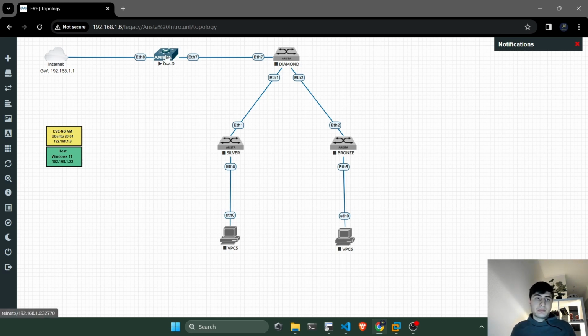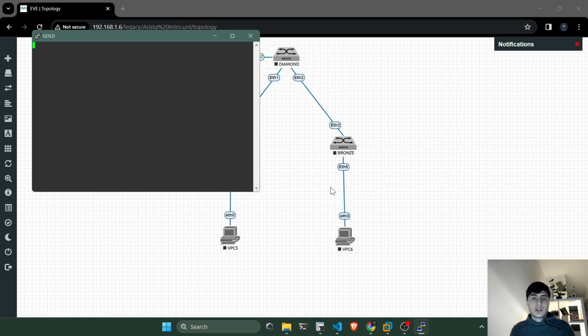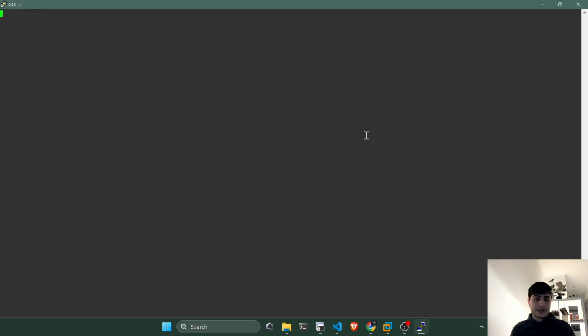I'm going to open up my console session to this switch, which is supposed to be named gold. I'm just going to maximize the window, and there you go. So suppose that this is after I have disabled the ZTP, the switch automatically rebooted, and now we have this view. By default, as I have already mentioned in the previous video, Arista devices have the username admin. Let's just type it in, and there is no password by default. So we're directly going to the enable mode.